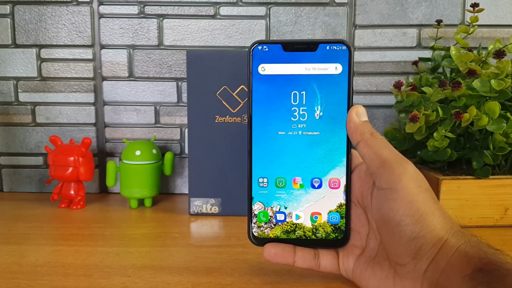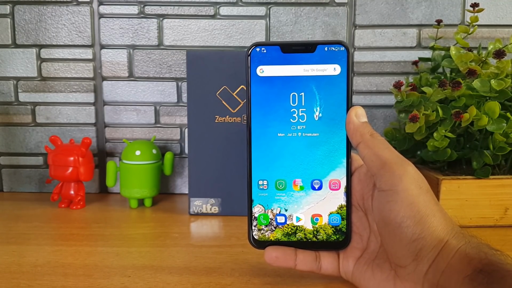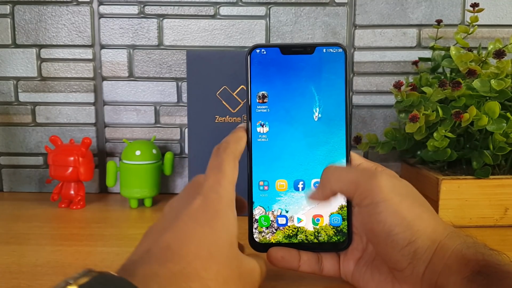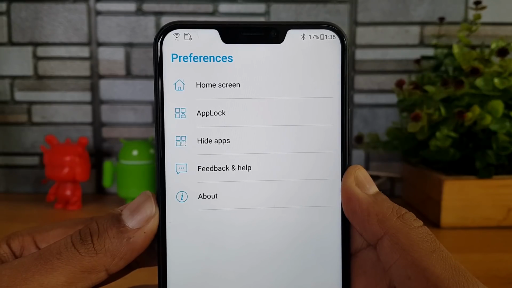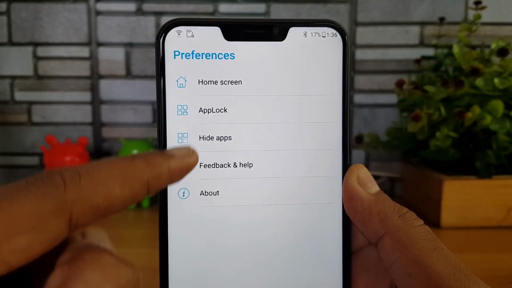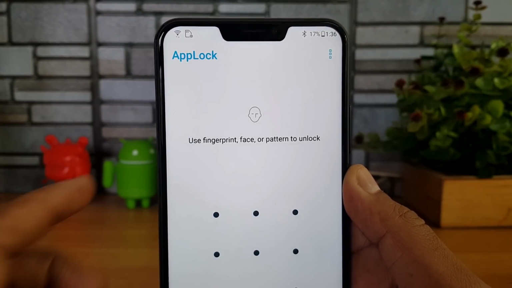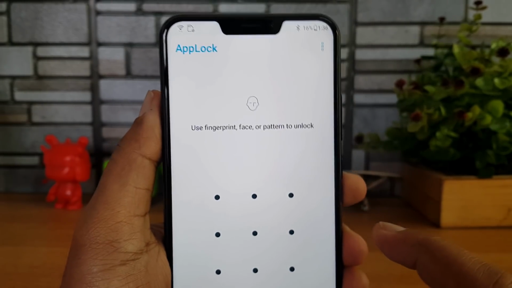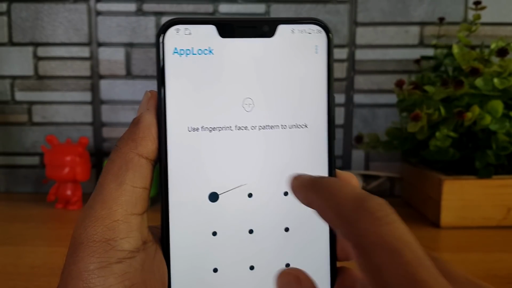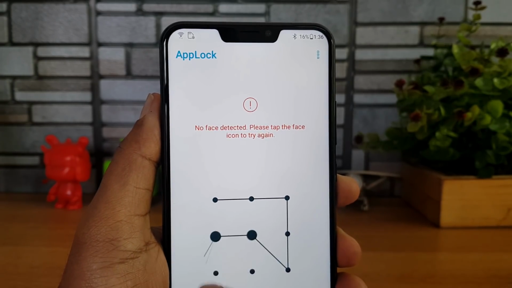Another option is to hide or protect apps using fingerprint or password. So in order to do that, you just go to all apps, and here you can see the preferences. So here you can see the option for app lock as well as hide apps, and if you select app lock, you need to set a pattern or a password. So we just set the pattern. We'll just draw the pattern and we'll show you the option to lock.